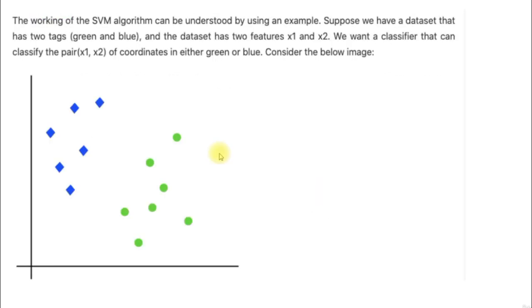So let's understand with this practical example. The working of the SVM algorithm can be understood by supposing we have a dataset that has two tags, green and blue, and two features, x1 and x2. We want a classifier that can classify the pair. Suppose we have a new data point with the coordinates x1 and x2, and we want it to be classified into the green or the blue category.